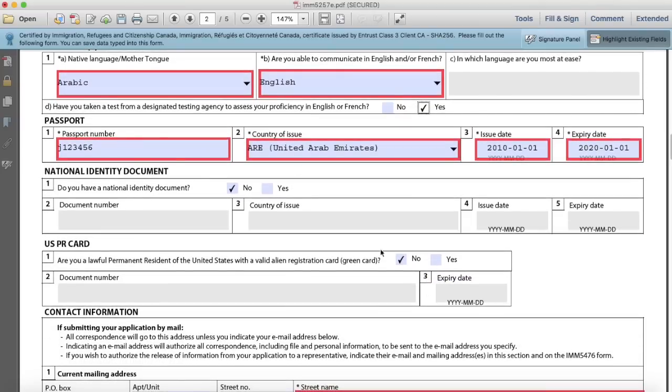Next question is about your passport information. Please write here your passport number, country of issue, date of issue, and expiry date. All this information should be available on the first or last page of your passport.